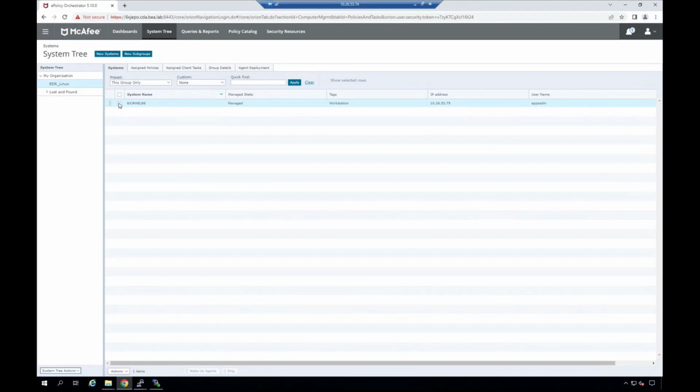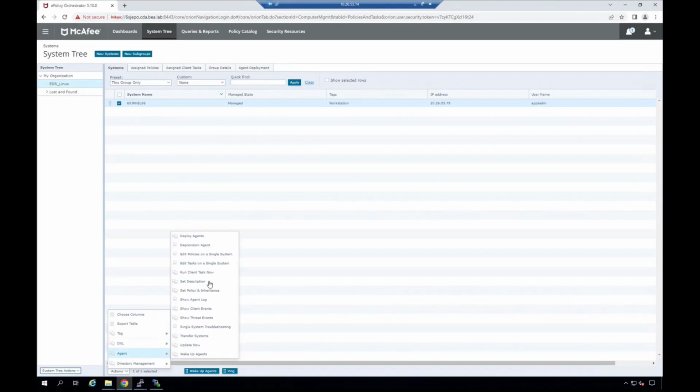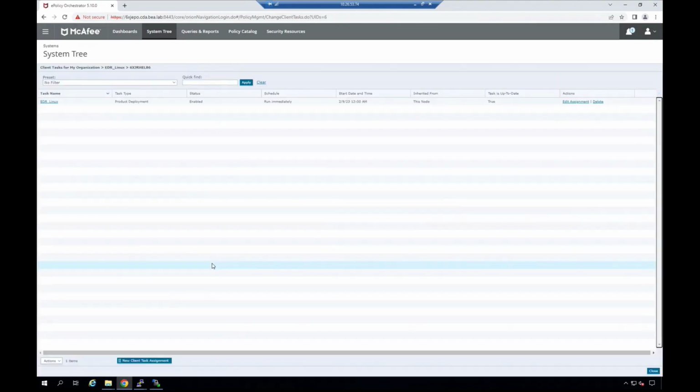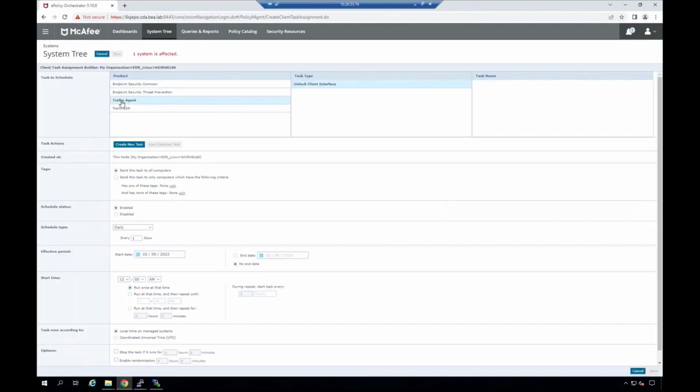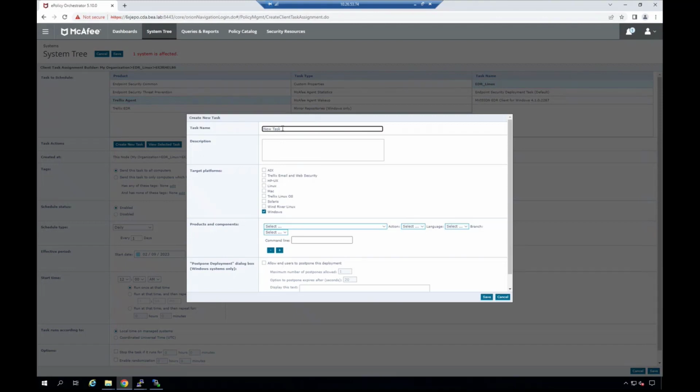Now, let me go ahead and create an uninstall task. Action, and then the agent. I'll create a new task here. Select the Trellix agent, product deployment. You can go ahead and give a name for the task, Uninstall. In the target platform, instead of Windows, you can select Linux.